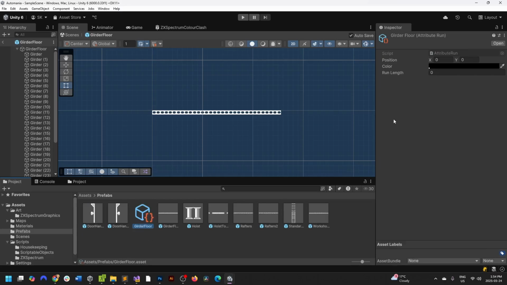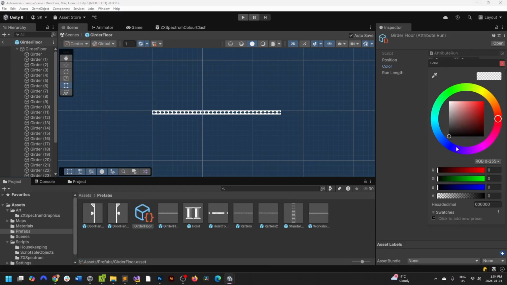Girder floor. Right, and then the color is going to be a kind of cyany color. It's not really like a dark cyan, so let's make that 22CCDD. That looks about right, and then we'll add that as a preset. Oh yeah, we need to give it that there. Sorry, let's get rid of that. Replace. Right, so that's our cyan color for the game there.